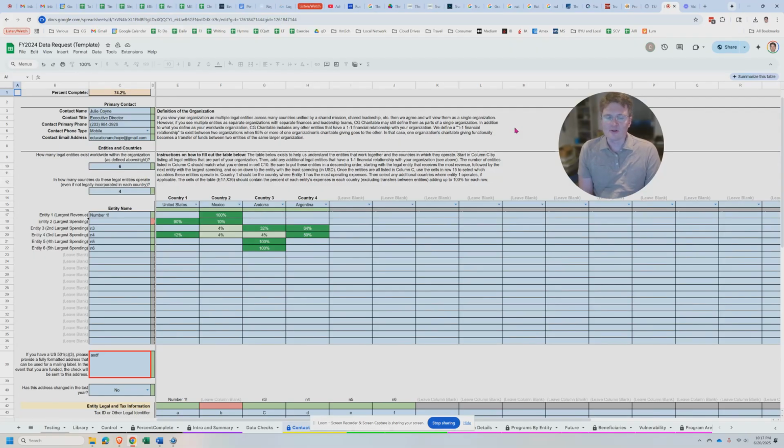It's important for how we understand the overall organization, because some groups like to separate entities based on who's doing the fundraising and who's administering the programs, and maybe a separate entity for where the endowment exists. But if they're all linked together financially, then we count them as a single organization.